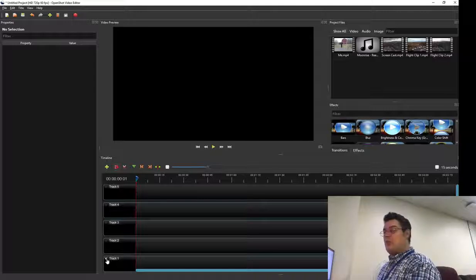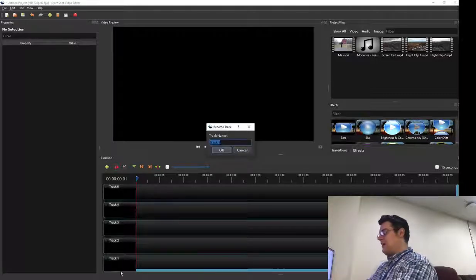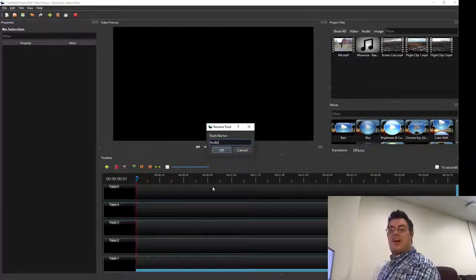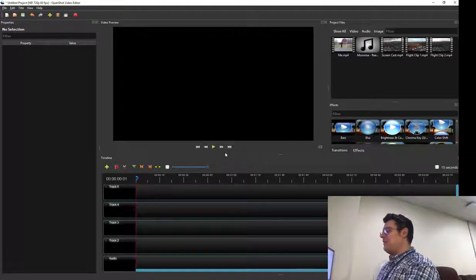If you want to, and this is a way to do it, notice right here there's a little arrow. Click this, and we have some options. And one, we can rename the track, and we can rename this track audio. So if you want to have your audio separate, bang, now we have a track that's called audio. So we have flexibility here.